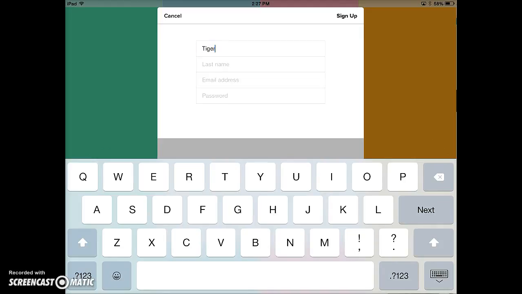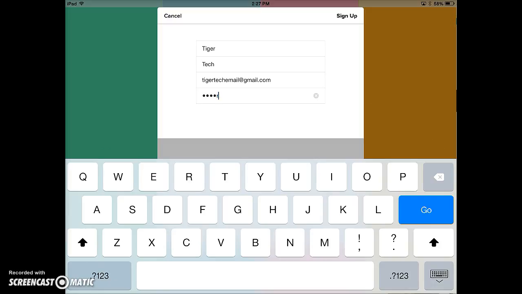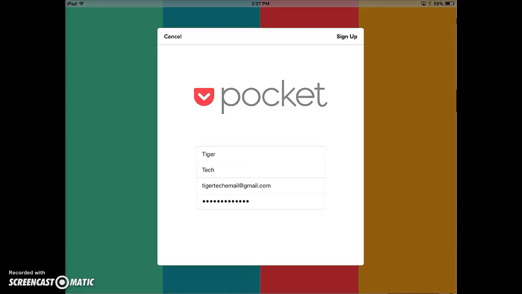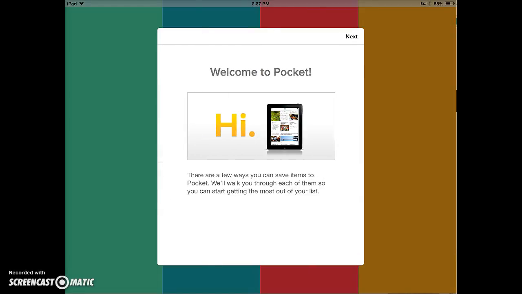My first and last name are Tiger Tech, and I'll put in that generic email. And then they want the password for your email account here. And then hit sign up. Okay, once you've done that, they'll give you this little tutorial on how to use it. So we're just going to walk through that together.